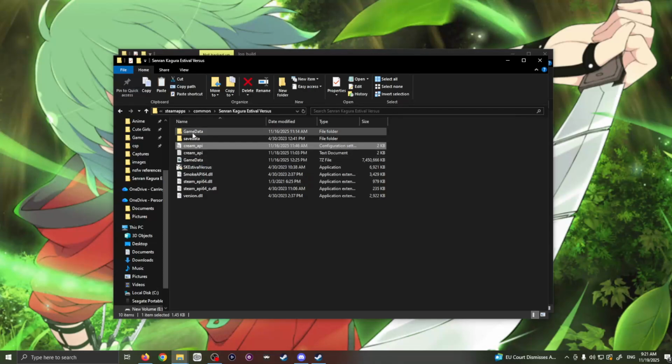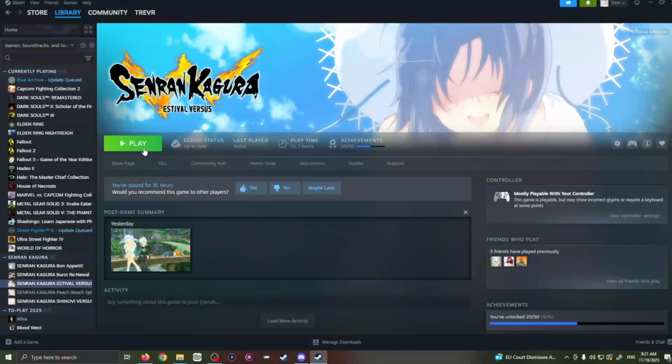But now we have the cracked files in the game data folder. We have the Cream API INI file with the correct IDs in our root folder as well. And so now, with that good to go, we can hit play. Everything should launch just fine.